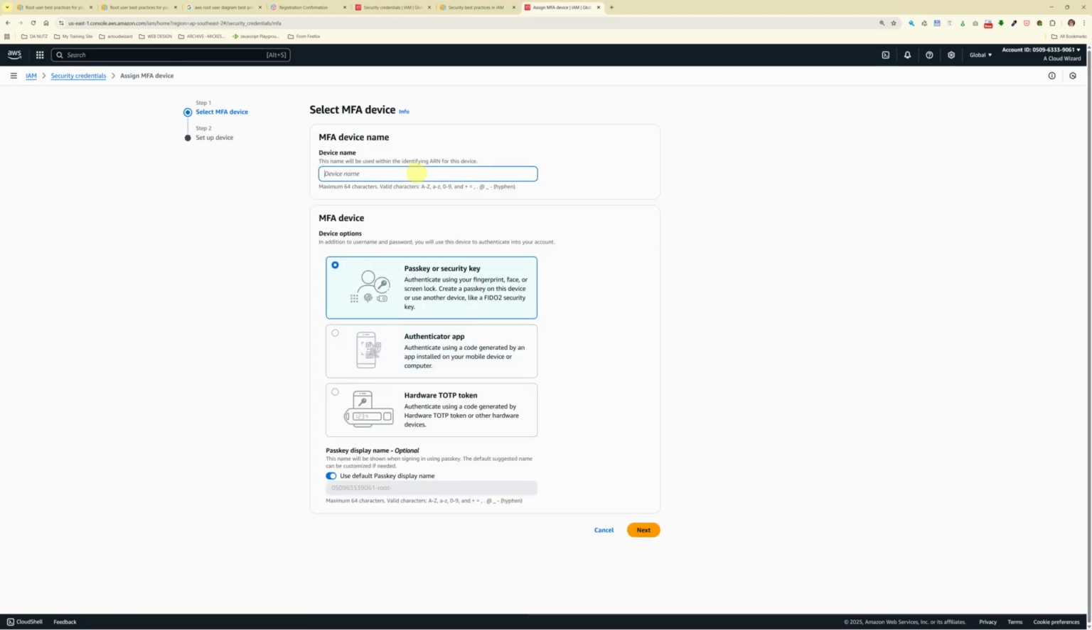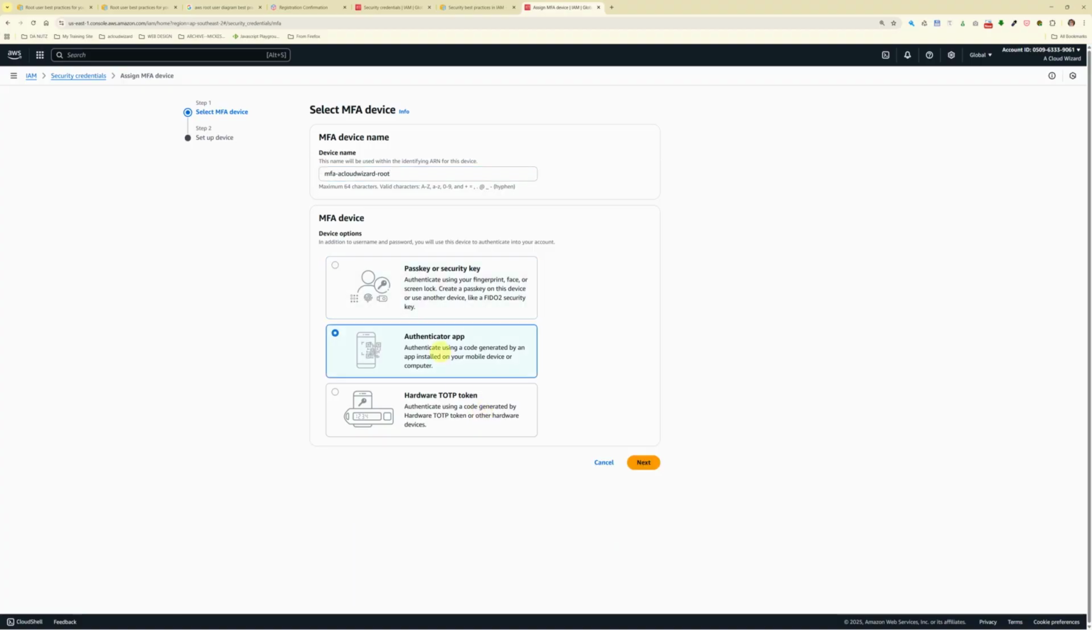First thing is we need to give it a name. So I'm just going to call it MFA Cloud Wizard root. And there's three options: passkey or security key. Now that's authenticate using your fingerprint, face, or screen lock. There's also authenticator app, such as Google Authenticator. That's the one I'm going to use. And there's a little bit more complicated, a hardware TOTP token. You will not worry about that for the moment. So I'm going to click on Authenticator app and click Next.